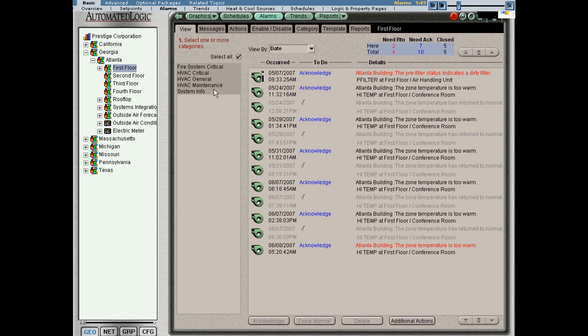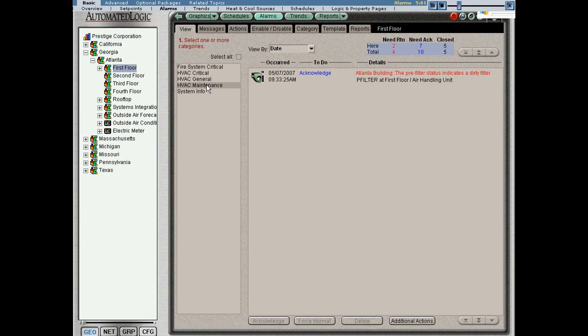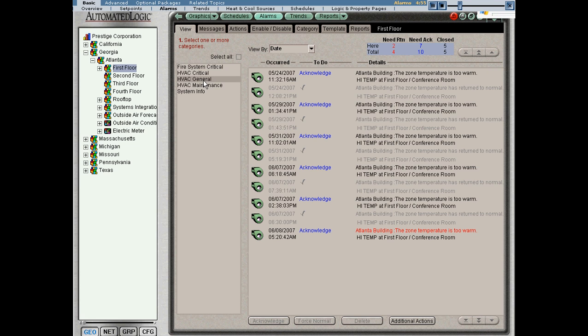I can also filter by categories. So for instance, if I only would like to see the HVAC maintenance alarms, I can click on the category HVAC maintenance. The same thing holds true for HVAC general, fire system, etc.